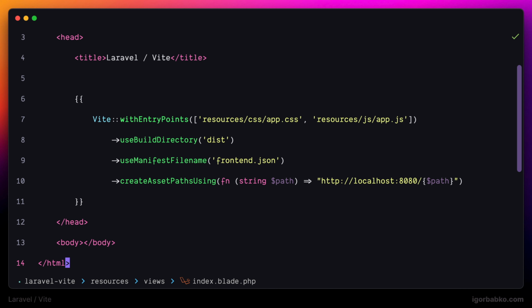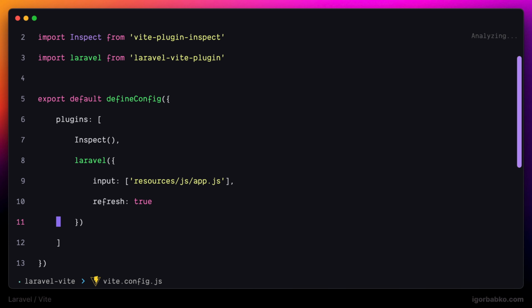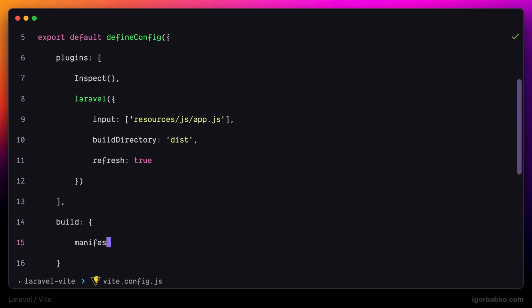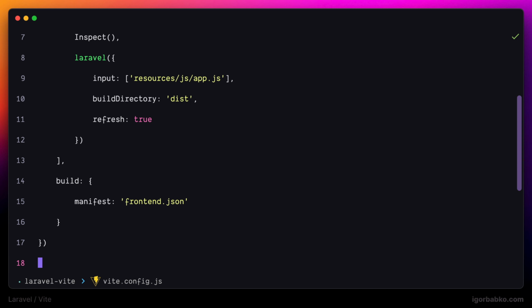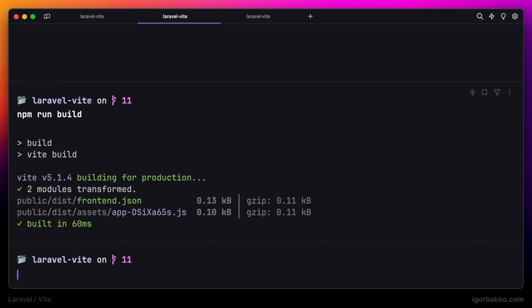Since we have changed name of the build directory, we also have to change that name inside Vite configuration file. Let's use option called build directory and use the same name, dist. And also let's use build object in order to override the name for the manifest file. We have called it frontend.json. Now after we're gonna build the project, we can see the new name for the file with meta information, frontend.json.